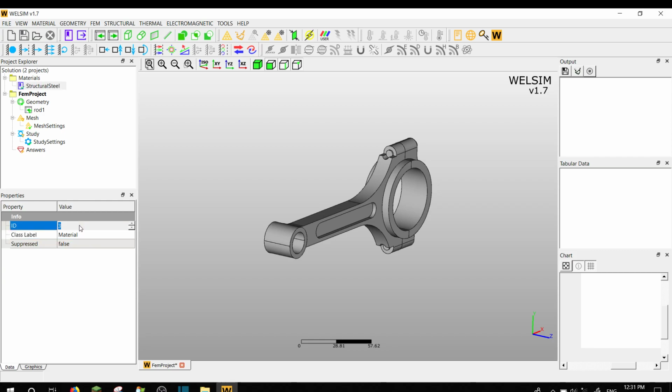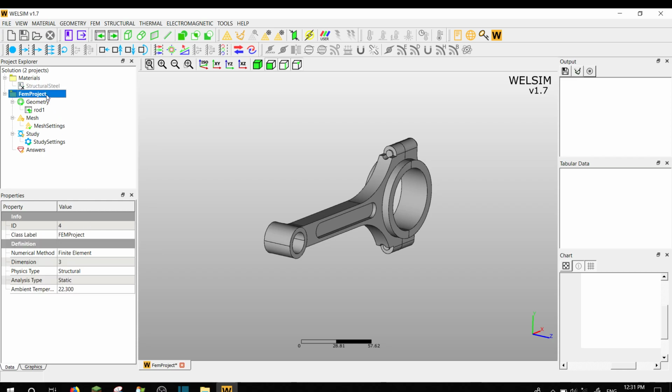They are both read-only, and you can suppress this material. Once you suppress this material, the status is changed. You see this object become gray. It won't be used for the following analysis. Let's just unsuppress it.